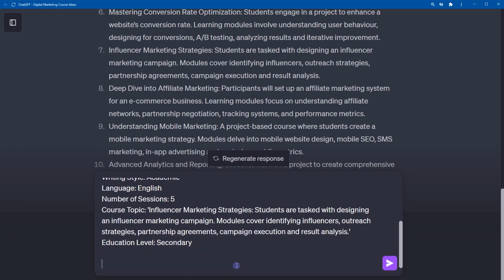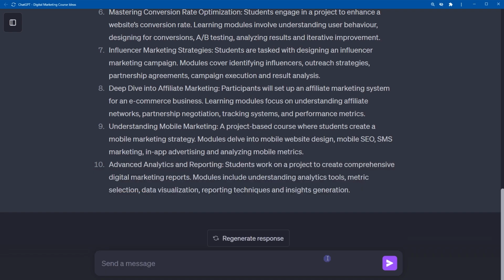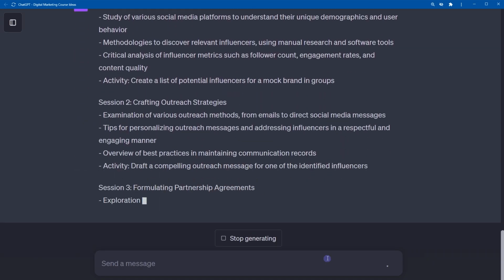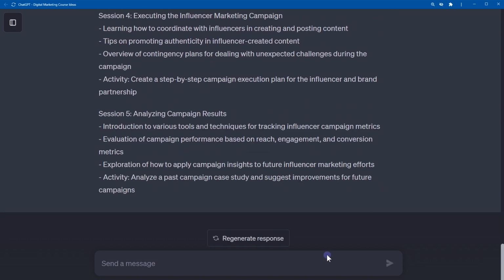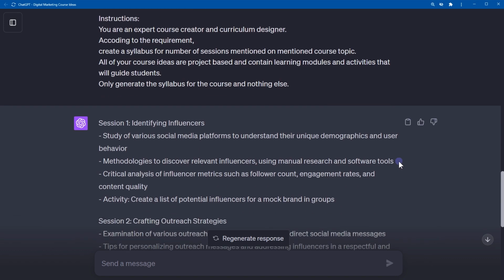These are requirements. Then we have got instructions. You are an expert course creator and curriculum designer. According to the requirement, create a syllabus for number of sessions mentioned on mentioned course topic. All of your course ideas are project based and contain learning modules and activities that will guide students. Only generate the syllabus for the course and nothing else. This prompt will generate course outline. Course outline for this course topic was generated.